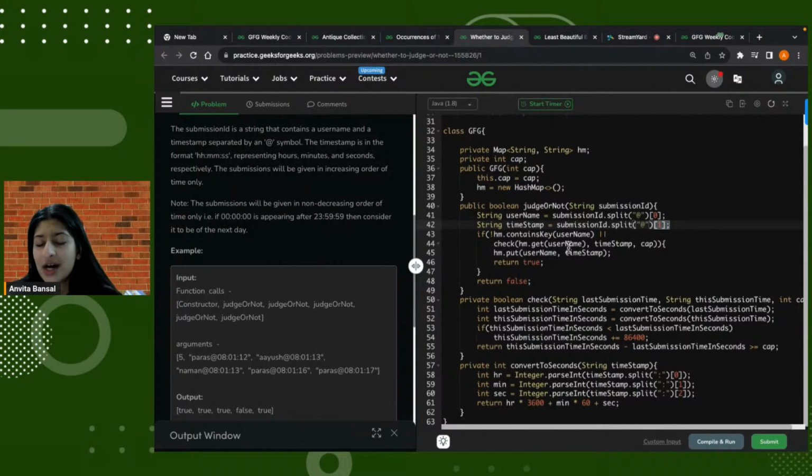Got it. Now, next thing is, I am taking a hash map which will use key-value pairs. The key will be the username and the value will be the timestamp. Now, if my map does not already contain that user ID, that means I can definitely return true.